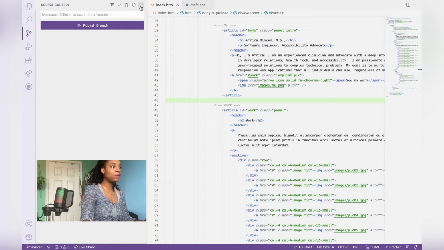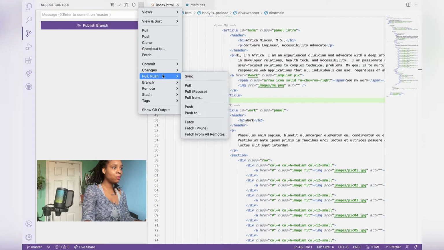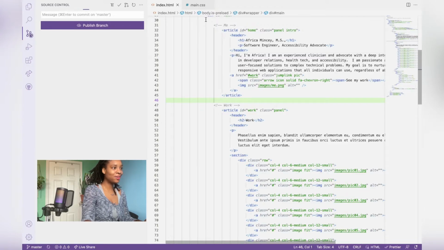So the next thing we're going to want to do is go to these three buttons again, click on it and push our code. So we're going to go over to push to, and then here goes our link again. We're just going to click on the link, and now it's going to go ahead and push it.